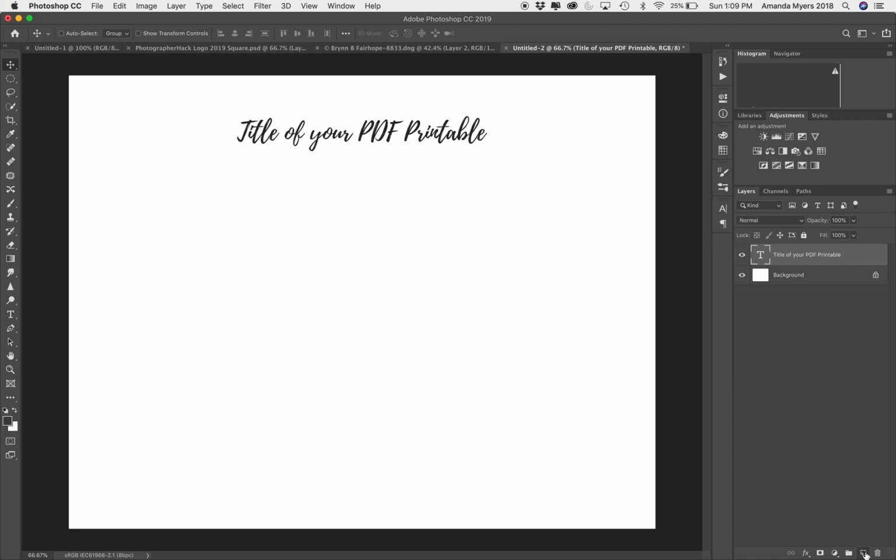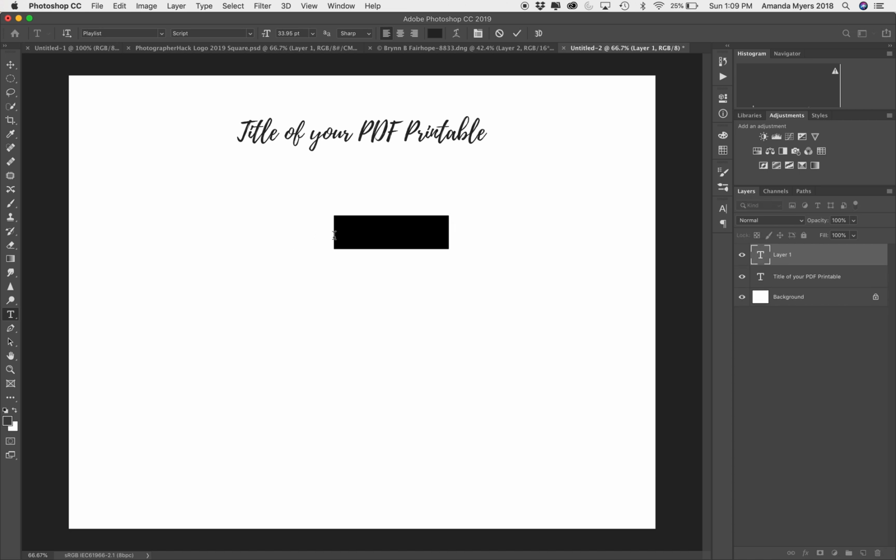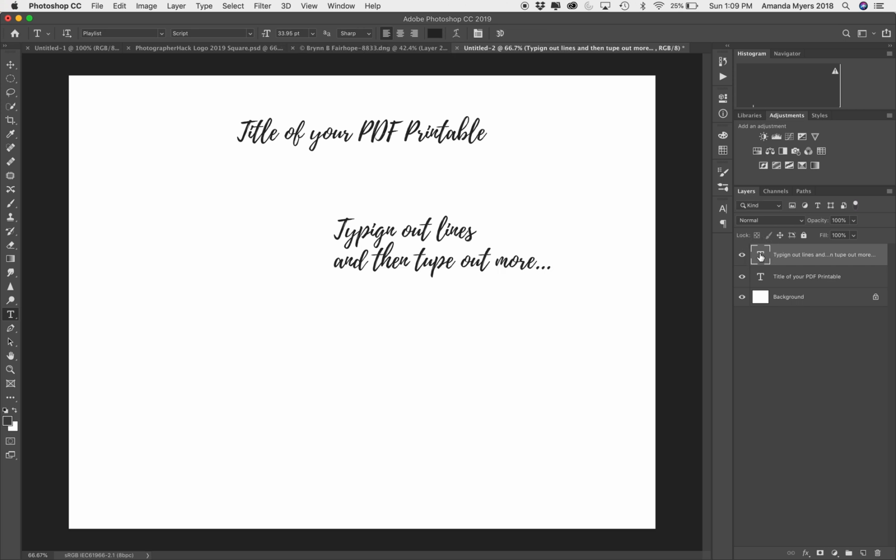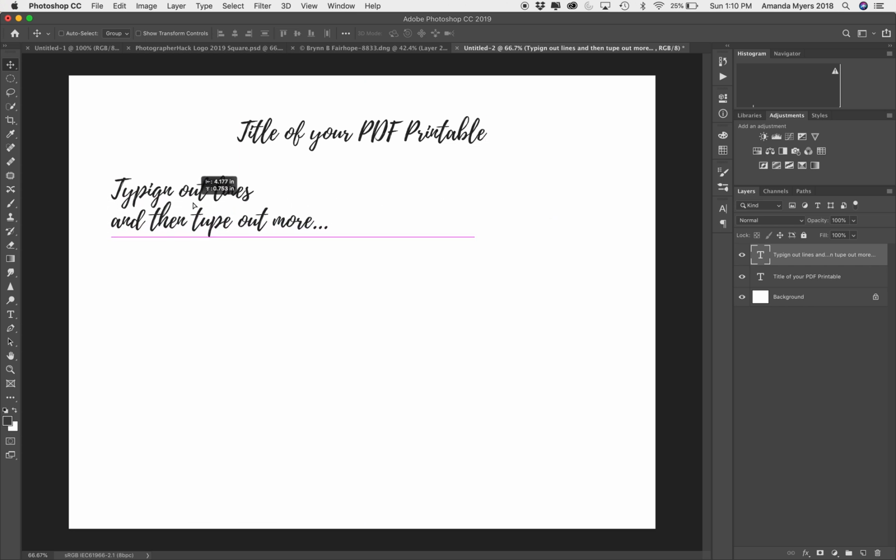Let's see. So I'll add another layer. And usually when I'm creating something like this, I do use a lot of different layers. You'll find that when working with text in Photoshop, you're not going to just want to start typing out lines and then hit enter and then type out more, and it just doesn't look as good. You can certainly do that. I'm going to tap the layer. So I'm going to hit V for move. I'm going to move this guy over here.